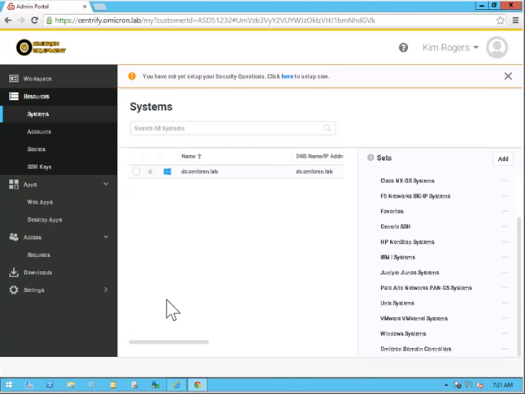Now, I didn't give Kim Rogers explicit view permissions for this particular system, but by giving her member permissions to the domain set, that gave her access to this particular system.